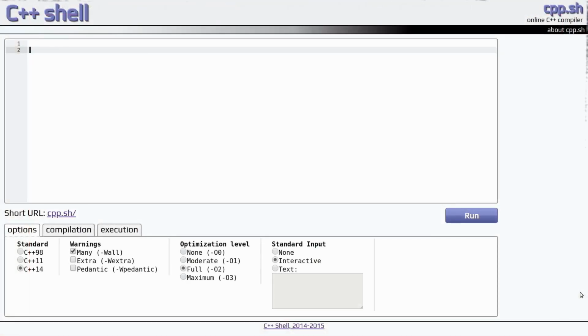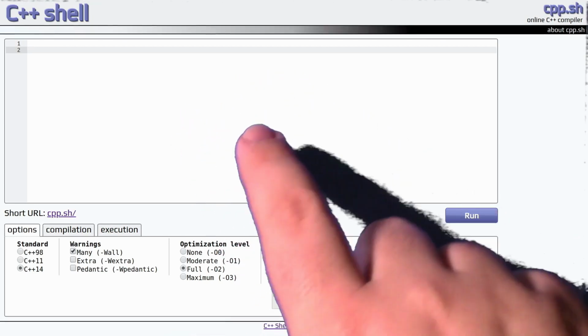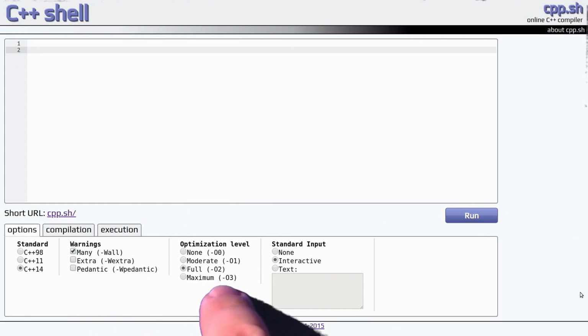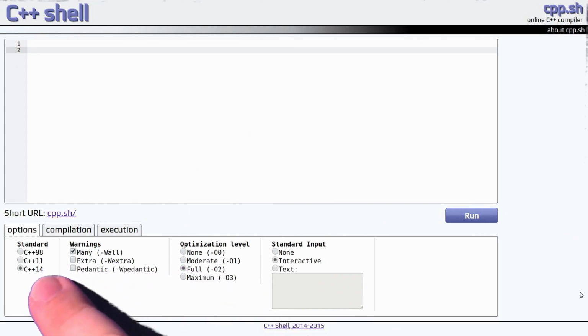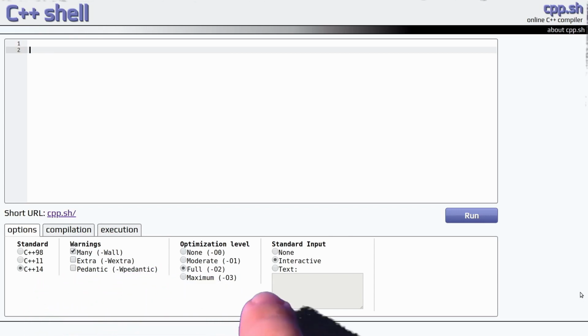This is C++ Shell. This is a neat little web app that lets us write and run C++ code without having to install anything on your local computer, and it will work regardless of what type of computer you have. This text area up here is where we'll be writing our code. You can see we have a couple options that we're going to leave on the default. Make sure we're using the latest version of C++ that this tool supports. We'll leave the warning and optimization level set on default, and keep our standard input set to interactive.